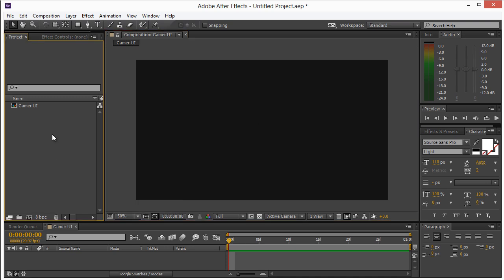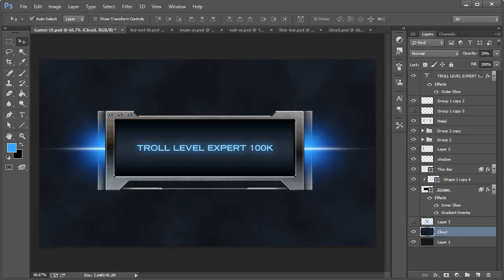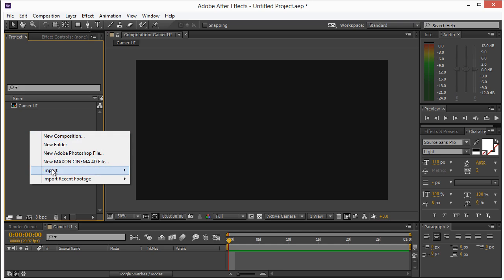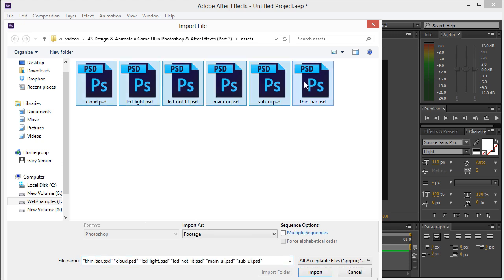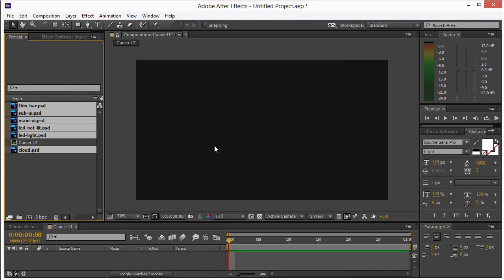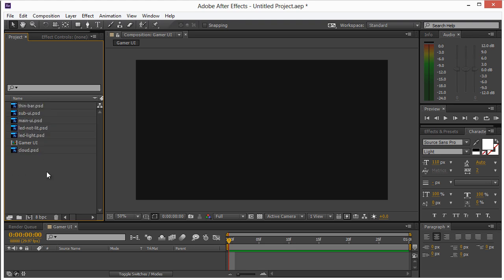So now what we want to do is import all of the images that we just created. All right, so let me go back. So right-click, import file, and here's all the assets that we created. So you just take all of them, hold shift, hit import, and you may have a dialog that comes up that asks you if you want to flatten them or whatever. Just hit OK, it's no big deal.